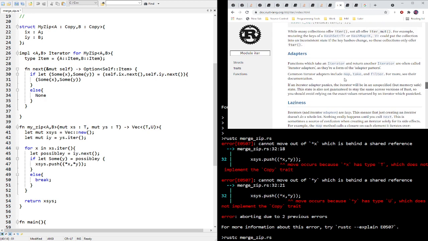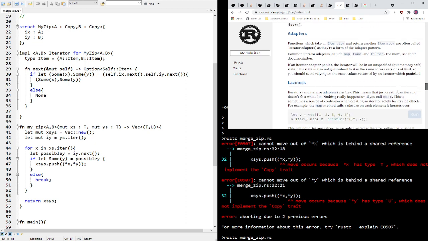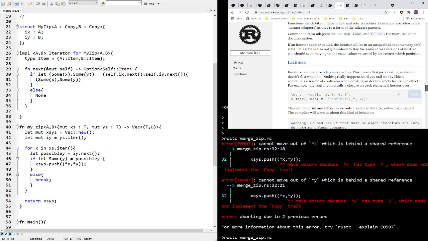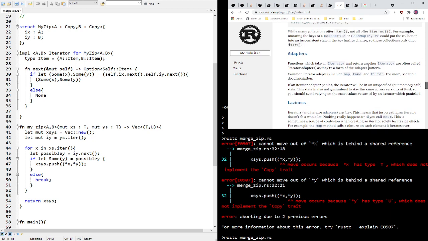Oh hello, adapters. Functions which take an iterator and return another iterator are often called iterator adapters, which I'd found before. Common iterator adapters include map, take, and filter. For more, see the documentation. If an iterator adapter panics, the iterator will be in an unspecified but memory-safe state. State is not guaranteed to stay the same across all versions of Rust, so you should avoid relying on the exact values returned by an iterator which panicked. Okie dokie. That's totally fine.